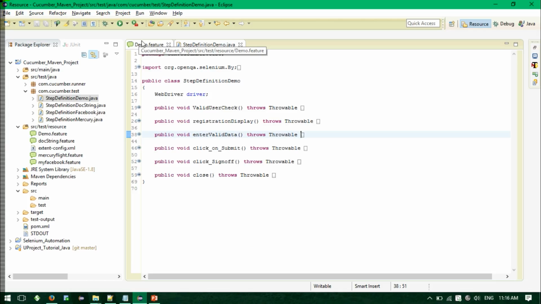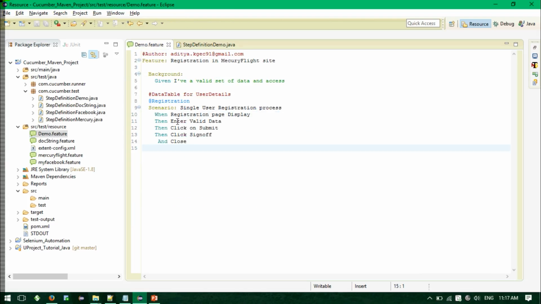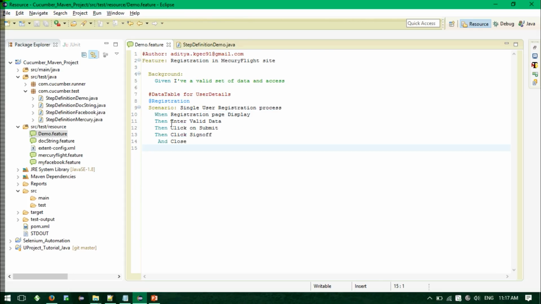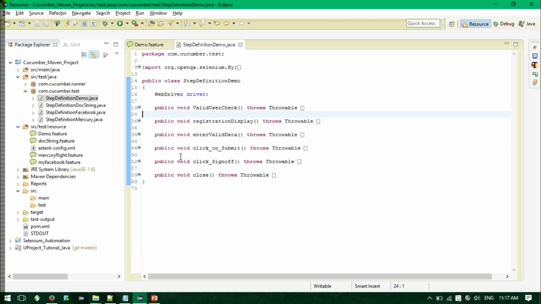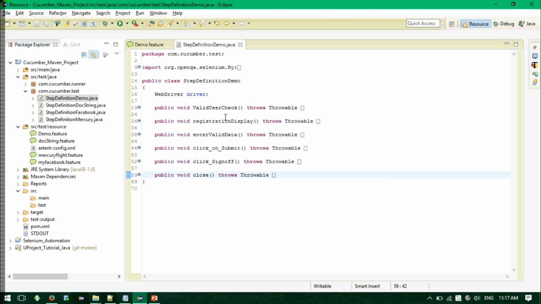See, for the demo feature, for the given step I have a valid set of data and access, mentioned here in this method. In this method I'm opening Firefox, and then a console output is printed: test environment setup. In the next line, when the registration page is displayed, I've used the JavaScript executor property, found the element link text register and clicked on it, and it opens in the same window. Then the next steps: enter valid data, click on submit, click on sign up, and close. So let's now run this feature file.